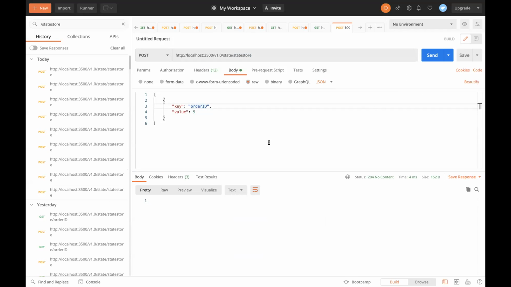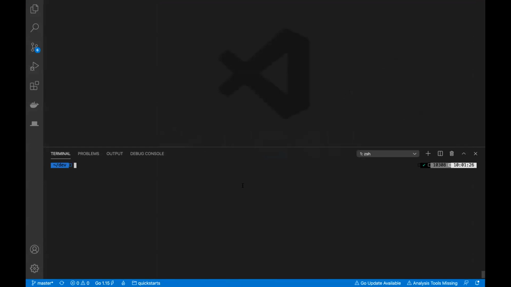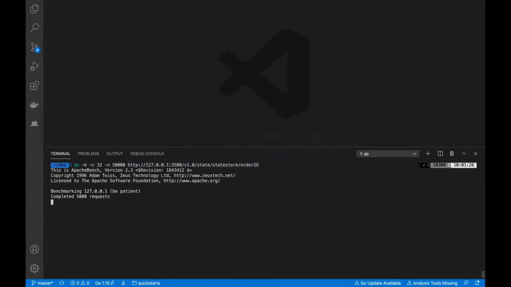What I'm going to do now is just use ab to do some load testing on it. I'm going to be completing 50,000 requests from 32 client connections. I'm basically calling the same localhost address with state and the state store, and I'm saying, hey, just fetch me the orderID. So that thing's going to run, and it looks like it's about 5,000 requests per second, I think. We'll wait for it to finish.